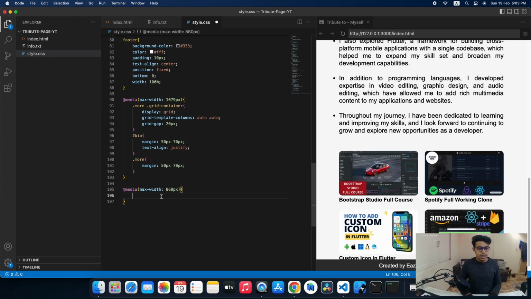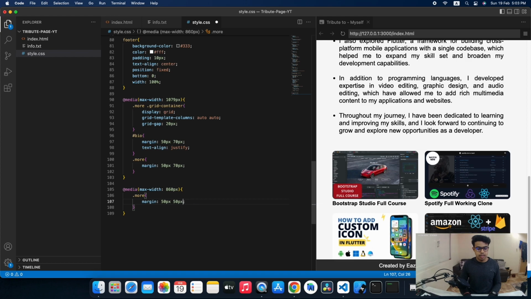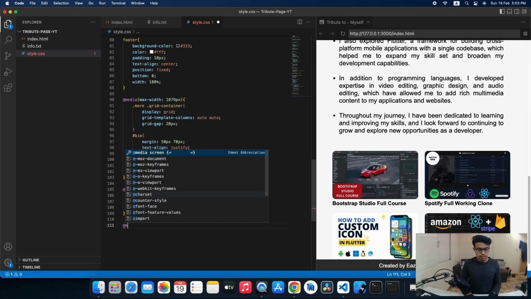So for the 860 pixel media query, select your mode, and I will be changing the margin from top and bottom to 50, from right and left also to 50 pixel. After that, we're gonna write the last media query for 600 pixel.